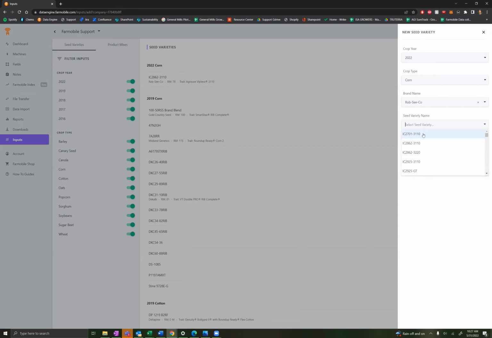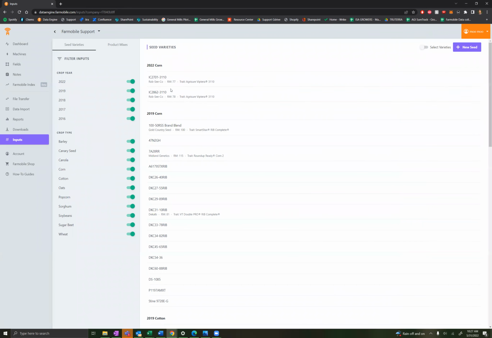and a variety. If your variety is not already listed here, be sure to reach out to your AGI Farmobile representative and they can get it added in a matter of a couple minutes. Then we're just going to go ahead and click Save. And look at that. We can see our crop type has been added to the 2022 corn list here.